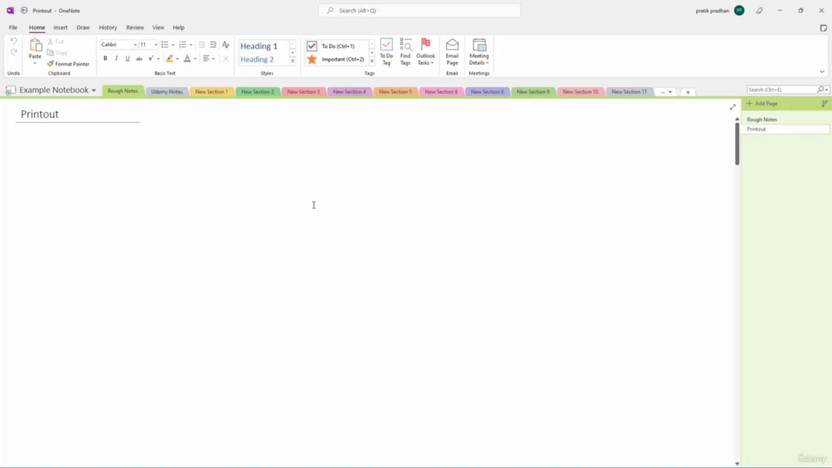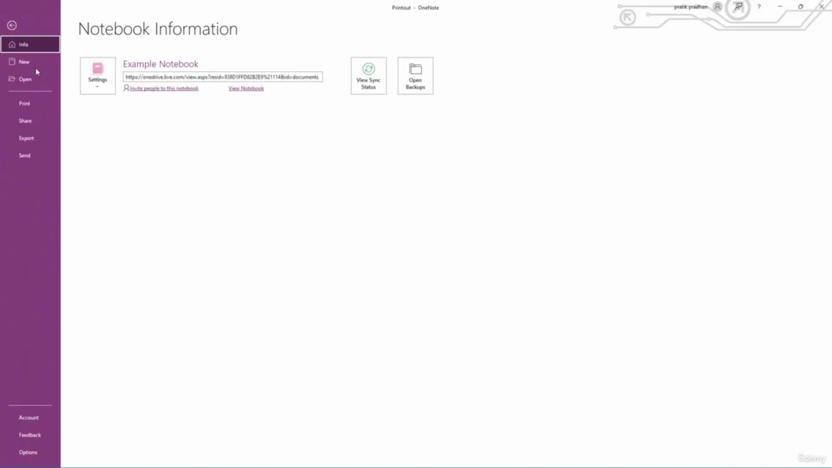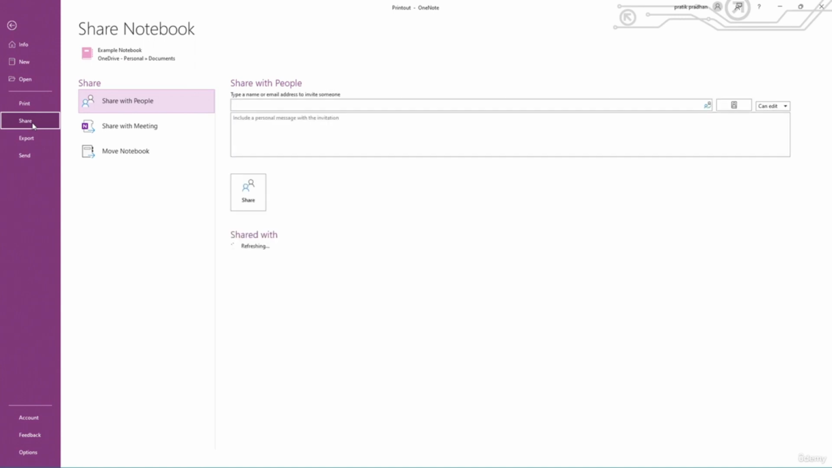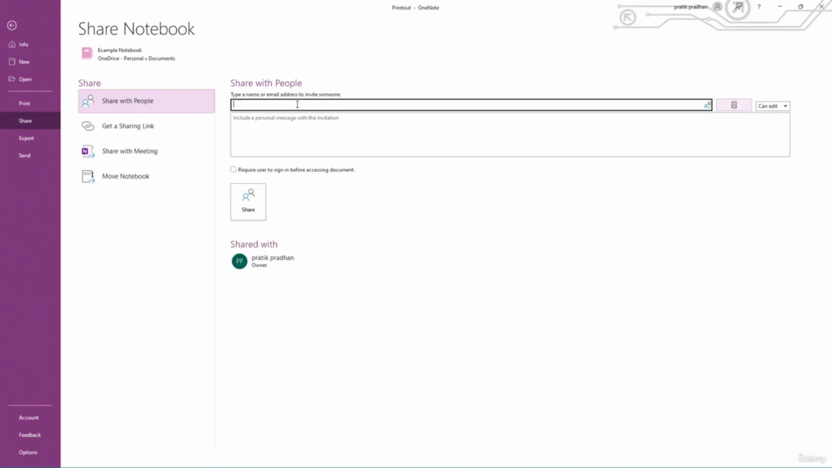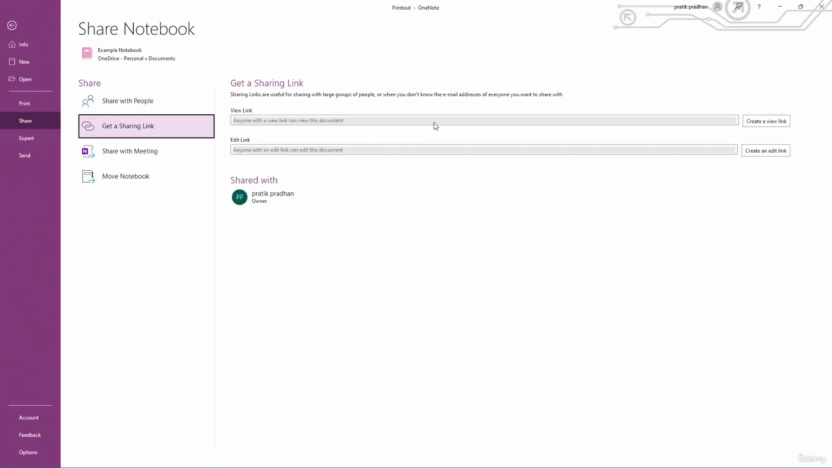If you want to share the notes with others and work with them in real time, you can easily share notes by going into the file menu and onto the share section. Over here, you can type in the email address of the person that you want to share the notes with, and then you can let them edit or view the files. Or you can get a sharing link right here, and you can either enable an edit link, which allows others to edit the notes, or you can just create a view link right here.